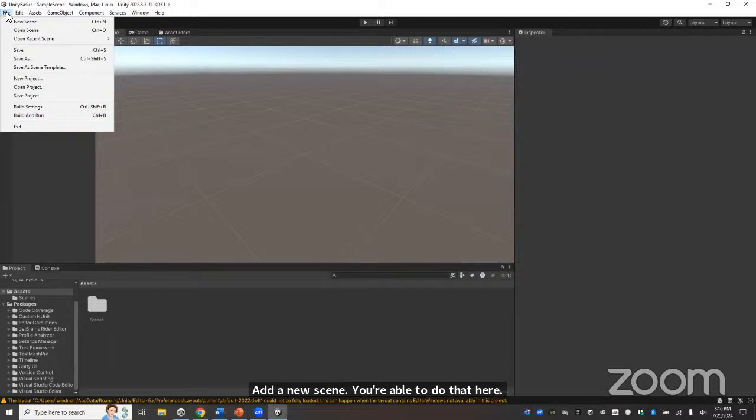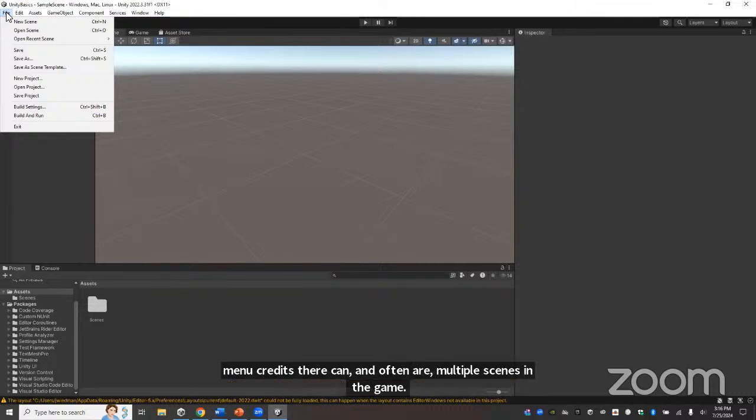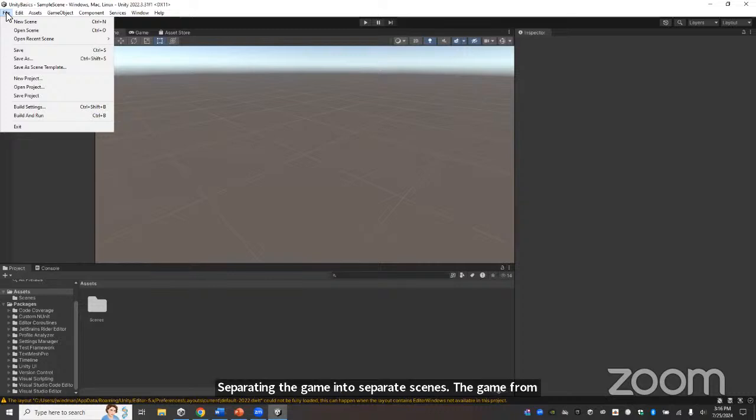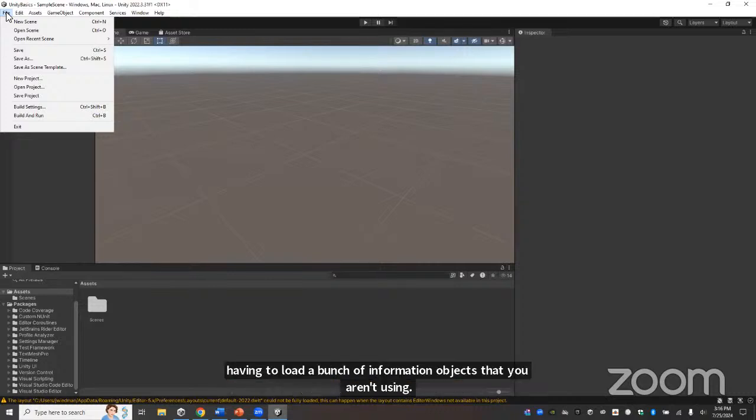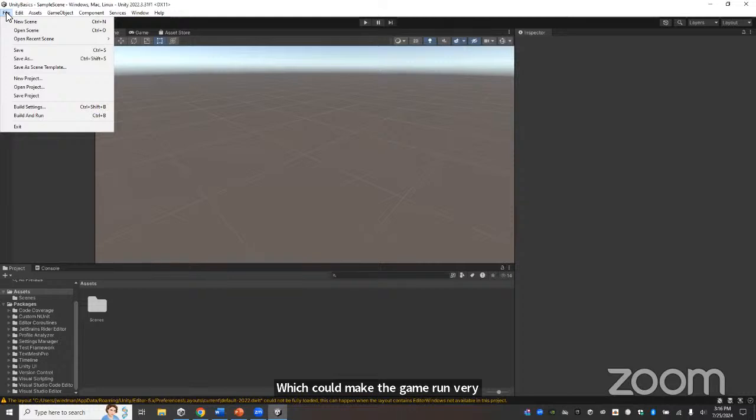You want a new scene for each level in your game. Once it's past a certain size, you can also create a separate scene for things like the title screen, option menu, credits. There can and often are multiple scenes in a game. Separating the game into separate scenes prevents the game from having to load a bunch of information and objects that you aren't using, which could make the game run very slowly, especially on old computers. Dividing up discrete chunks of the game into different scenes helps games run better later.